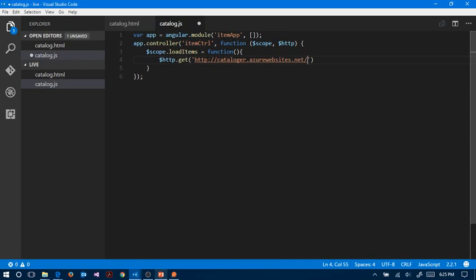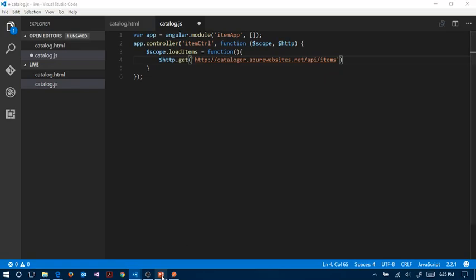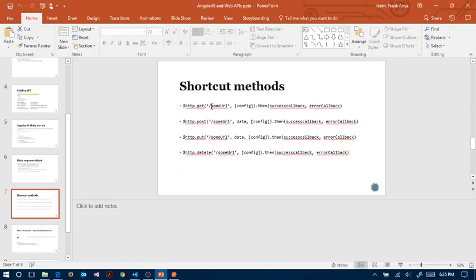Okay, so we're making our URL request to catalog at azurewebsite.net/API/items. This will give us a list of items. We're not specifying the config, so again, you put the URL, and we're not doing any special configuration, so we're going to ignore this. And then you call then and give it two functions: what should happen if it's successful and what should happen if it's not successful.